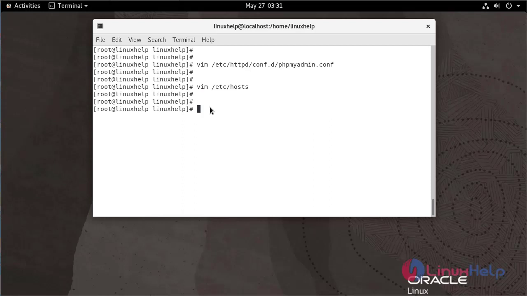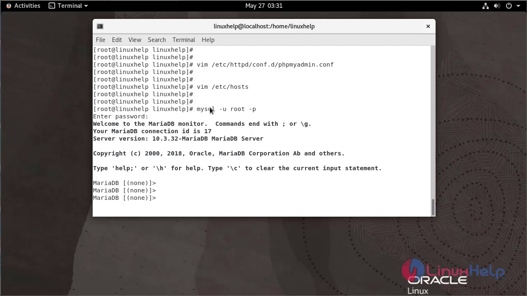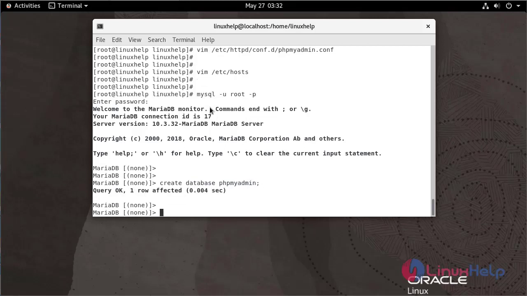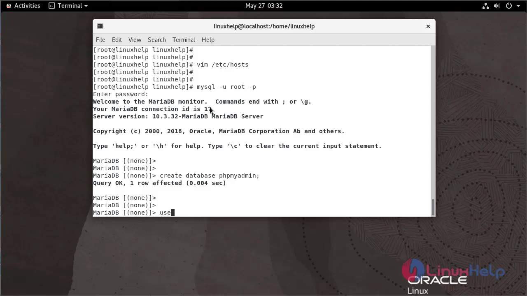To access phpMyAdmin, we need to create user and database in MySQL. Enter the password. Create database. Move into the database. Enter into the database.